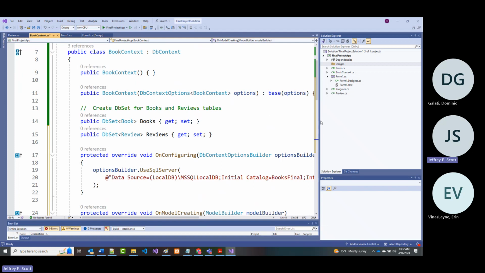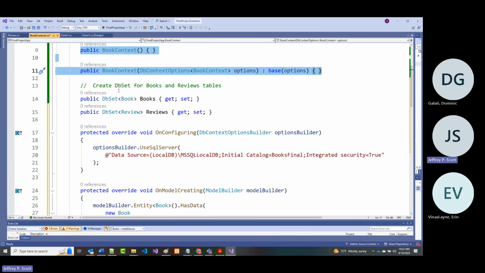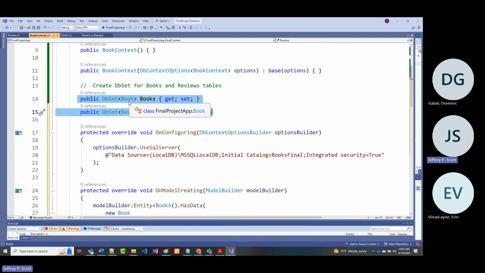We created 2 constructors. I didn't have to. I don't think it's going to hurt anything. They showed it in the book, so for completeness' sake, I put them in. We created a DbSet, which said we're going to have 2 tables in here. One called Books based off of the Book class. One called Reviews based off of the Review class.